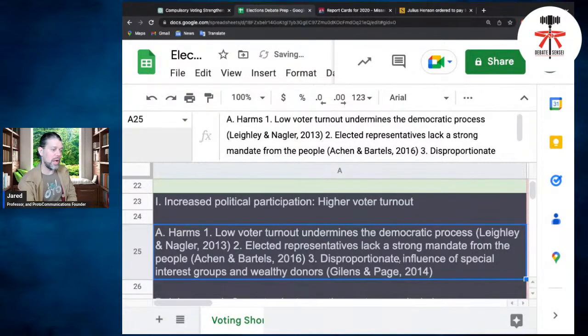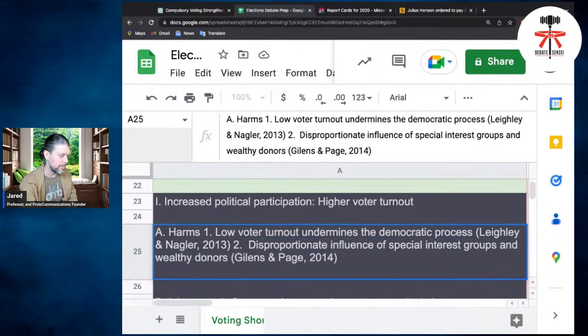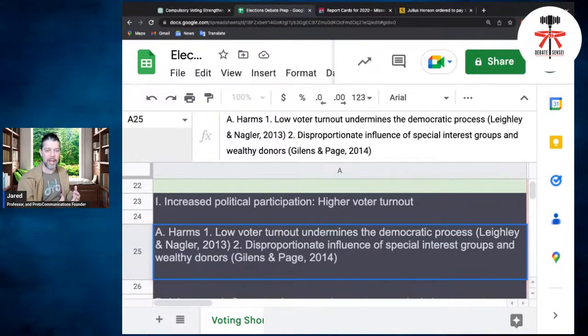We have one advantage, but now what I'm going to do is go through and double check and make sure this Leahy and Nagler evidence is right. I like to represent strong man. I don't like the mandate argument. So you know what I'm going to do? I'm going to erase it. Oh my God, I did that. Yes, you want more information than you need. Okay, so it undermines the democratic process, disproportionate influence.